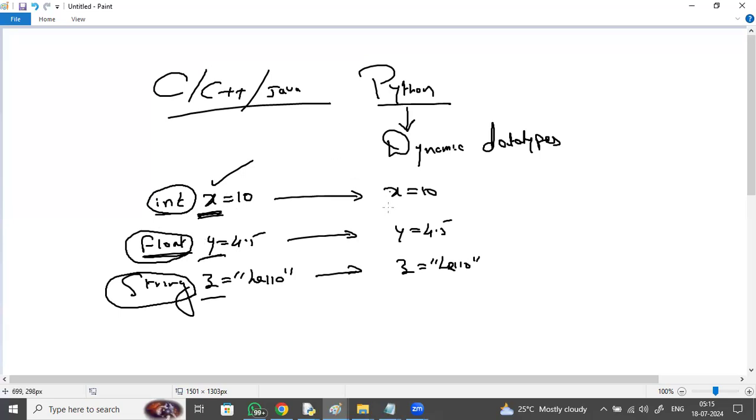But here in Python, how will you say what kind of variable x is? There is no data type defined. Based on the value assigned, the variable is going to get created dynamically. If you assign 10, an integer variable is created. If you assign 4.5, a float variable is created. If you assign a string, a string variable is created. There is a function called type in Python to know the type of a variable.